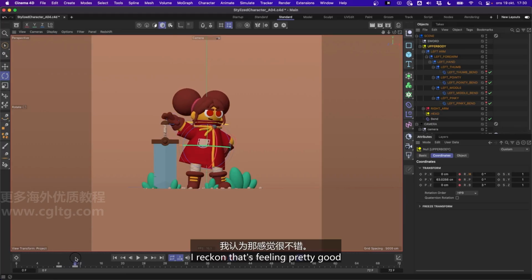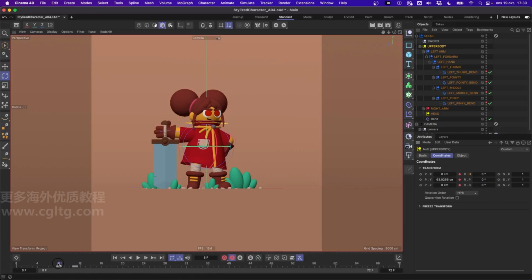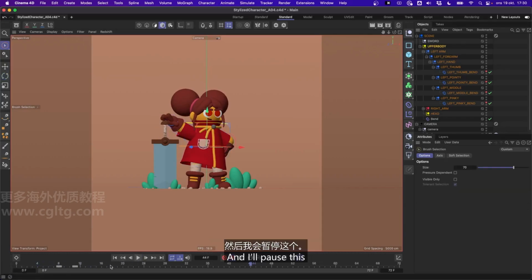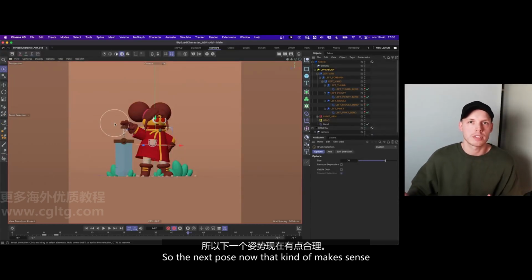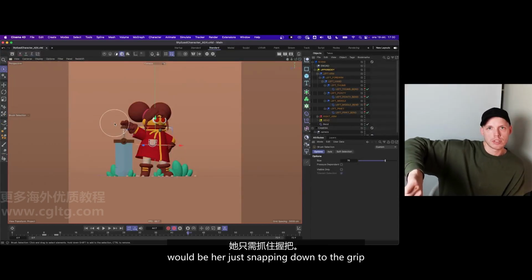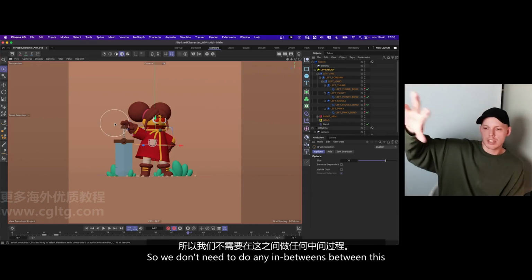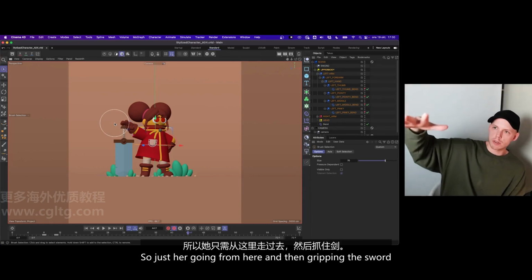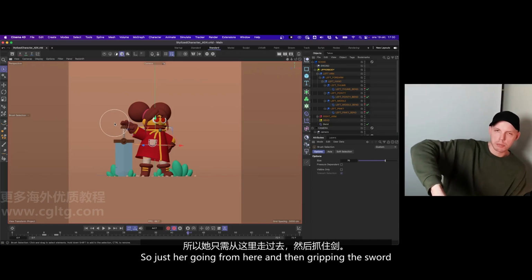Let's just try and see how that feels. I reckon that's feeling pretty good, but maybe not as much. So maybe just like 1 degree. Yeah, I reckon we can keep that. Perfect. And I'll pause this. So the next pose now that kind of makes sense would be her just snapping down to the grip. So we don't need to do any in-betweens between this. So just her going from here and then gripping the sword.